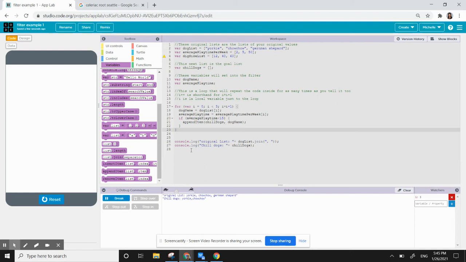So what's inside of this loop? Well, this is what we call our filter-like sequence. And so this first one is saying that we want our variable of dog name to store whatever's at dog list. Remember, it's going to start off at 0. That's when I is equal to 0. After the loop runs through, I will now equal 1, and then I will equal 2, and ultimately I will equal 3.